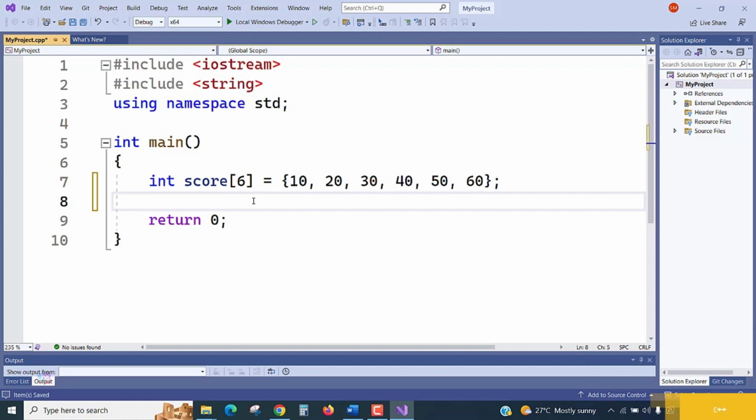Alright, and the recommendation is, if you know the array size, what elements are going to be inserted inside the array, then define it, so that the memory space allocation will be done for this particular array variable.